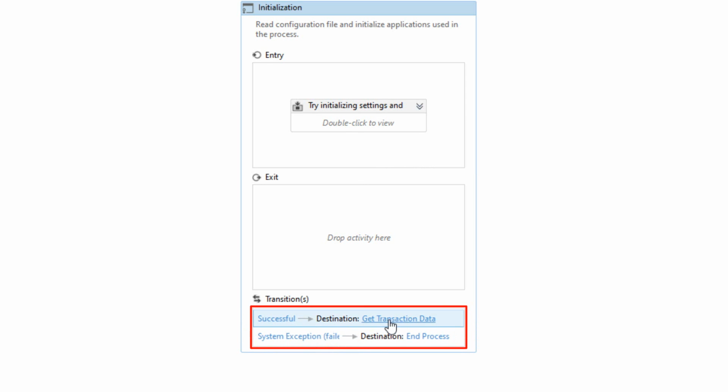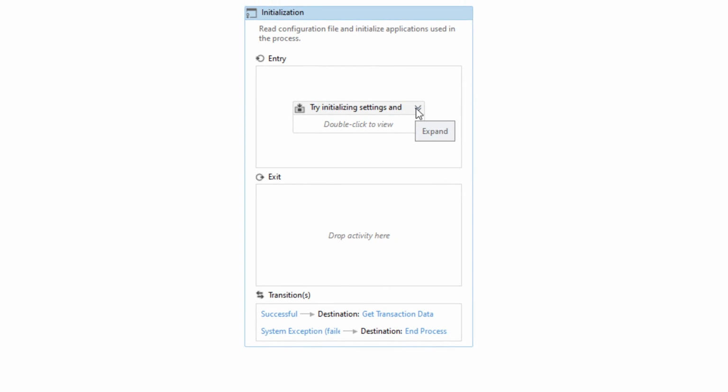The first one navigates to get transaction data state. And the second one navigates to end process state. In exit section we don't have any activities. Let's see the try catch activity.